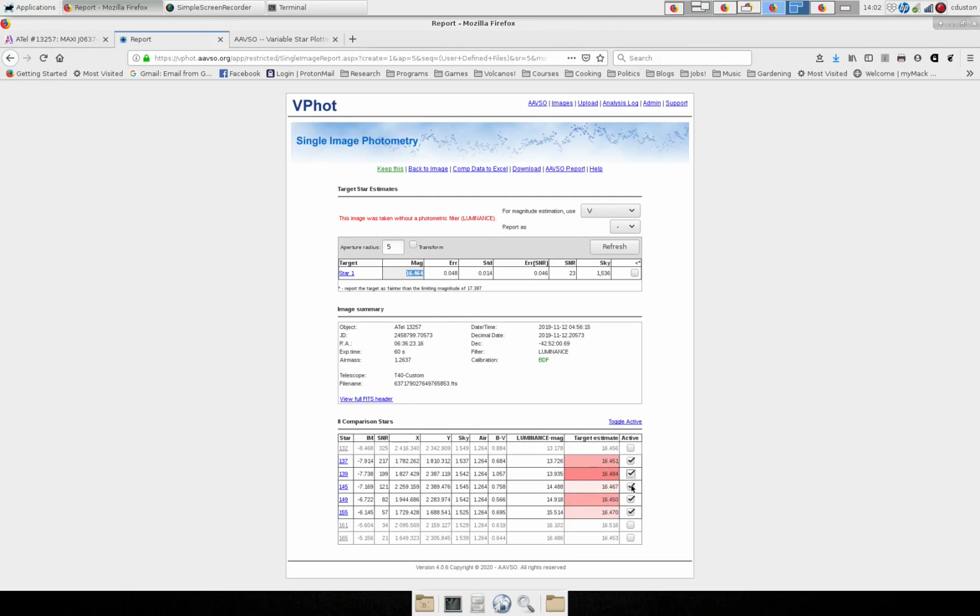But in general, my attitude is that you should think about it beforehand. I removed 132 because I thought it was elongated and probably not a good estimate of the magnitude. And I removed 161 and 165 because I thought maybe they were too dim and their signal-to-noise ratio wasn't good. But if these are all good measurements of these stars, then these should be valid estimates for the magnitude of the target. So I'm just going to leave them all. And this gives you your final magnitude estimate, 16.464.